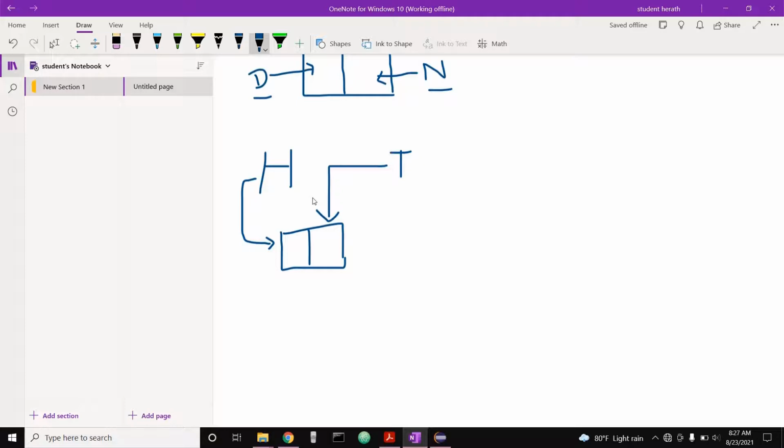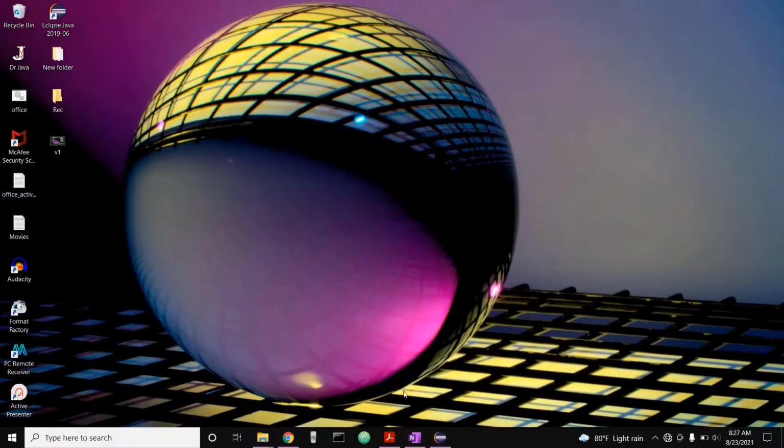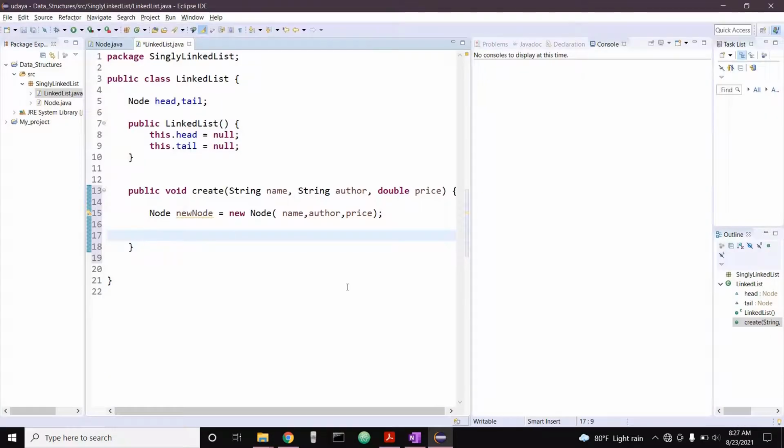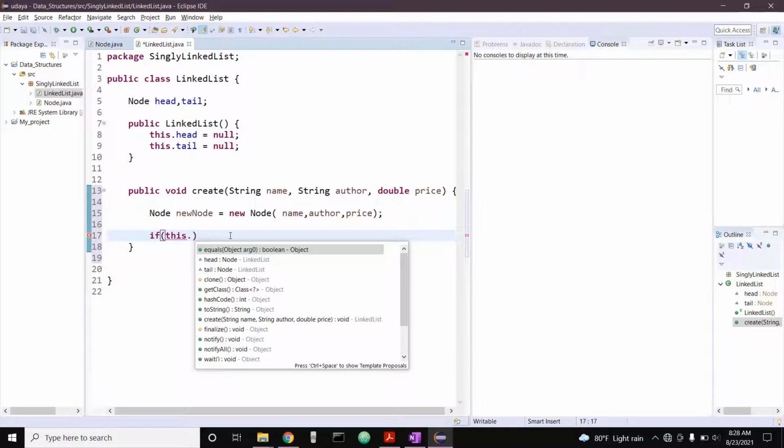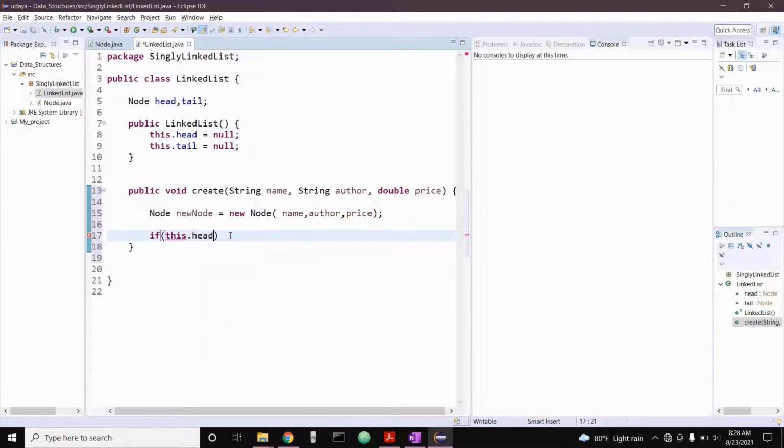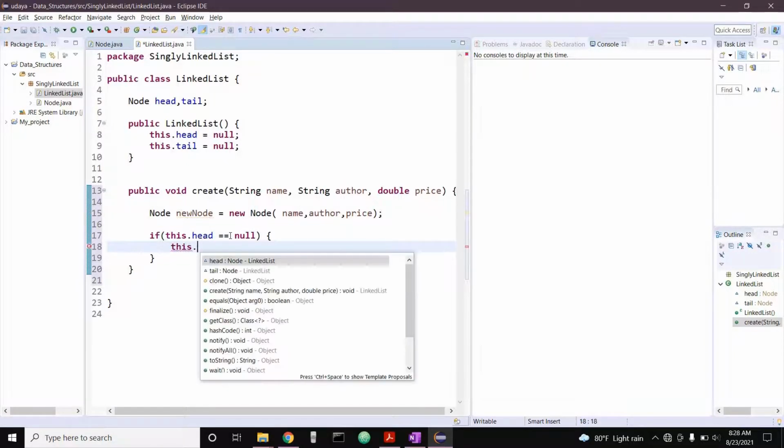Suppose now we are going to create these 2 links. I will show you how to create the 2 links, right? If head is equal to null, it means the list is empty. Equal to null, what we have to do is, I would say link both head and tail to the new node.